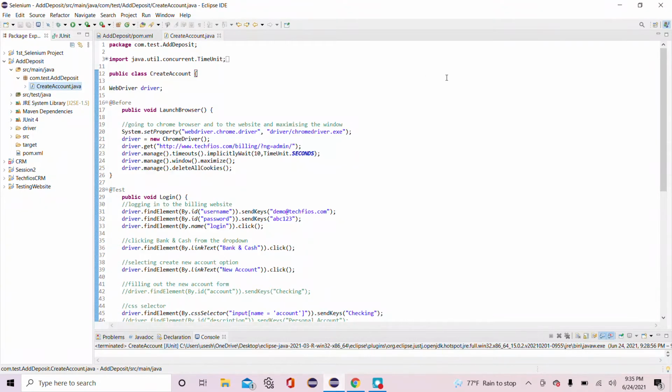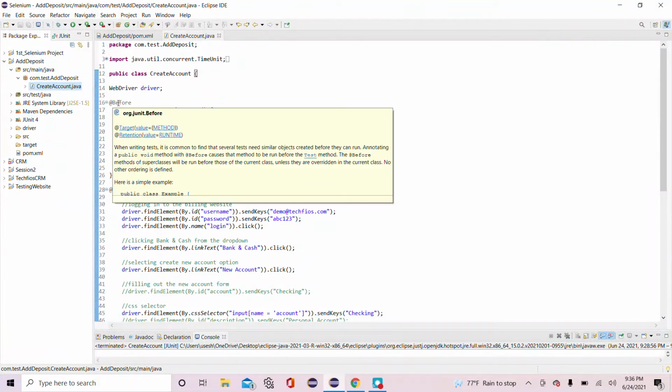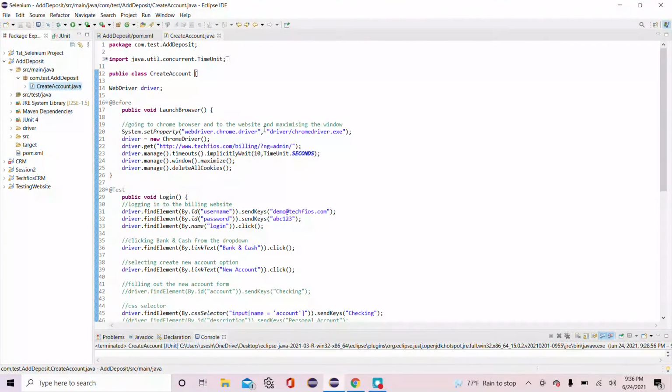Here in Selenium I have already written all the code, and this is my class CreateAccount. Under the class I have defined my global WebDriver. I will be using my Chrome driver, so here I have driver equals new ChromeDriver, which will launch the browser for us. So these are the set of steps before the actual test.